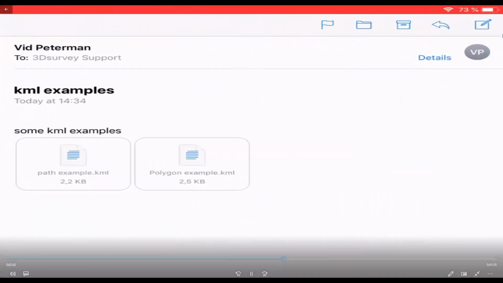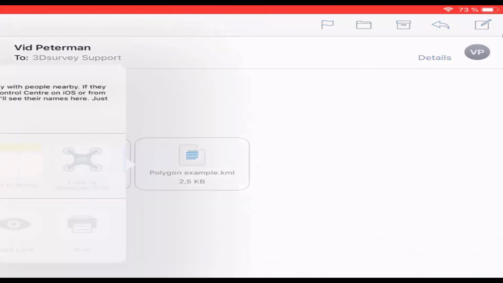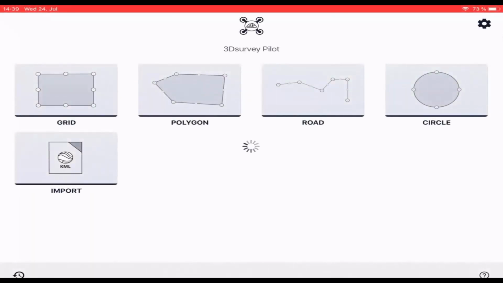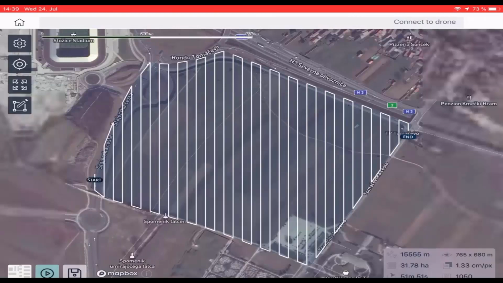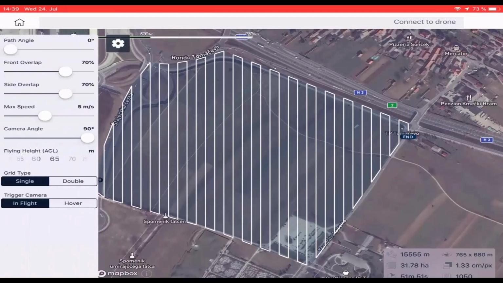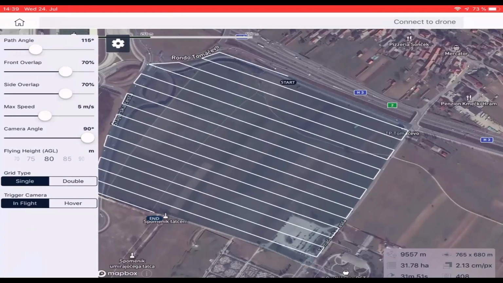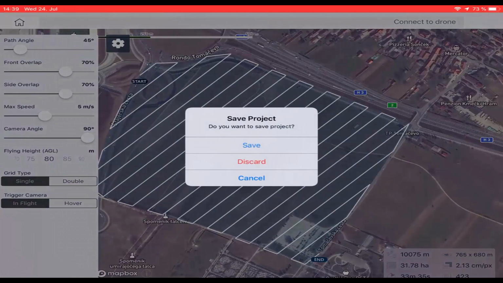Now, I have sent myself those two KML examples on the iPad. We just long press on that polygon example and select open it with 3Dsurvey Pilot, and immediately it comes into 3Dsurvey, and here we can then set our flying parameters, just like we would do otherwise. So we can change path angle, flying altitude, overlap, if we want single or double grid.